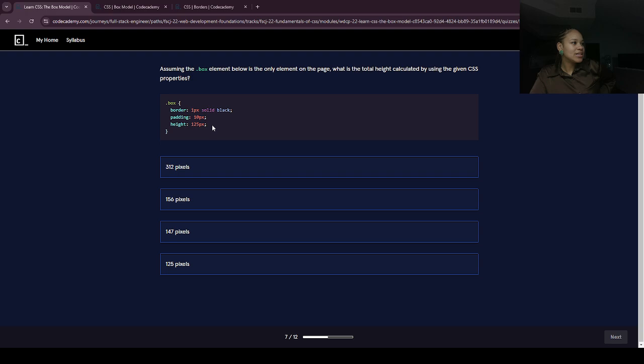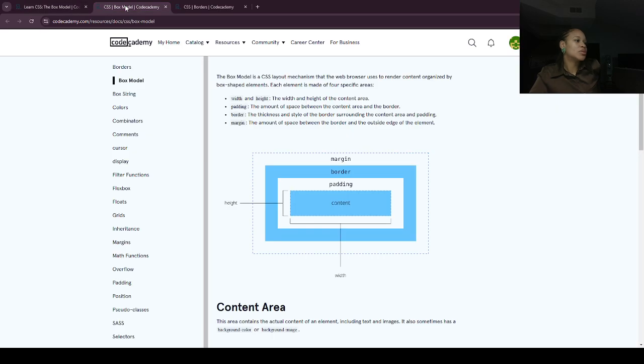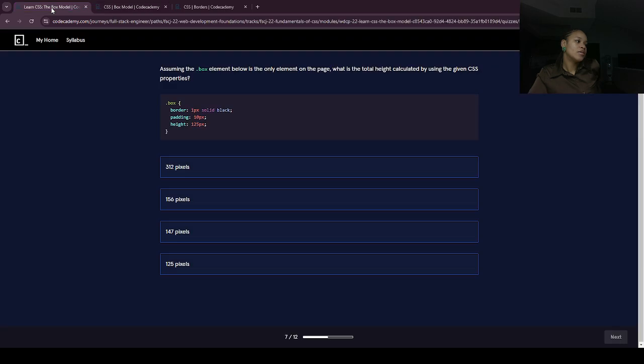And then our height is 125 pixels. Let's go here. Our height is 125 plus 22. What's that? 159. That's not an option. Well, the closest is 156.